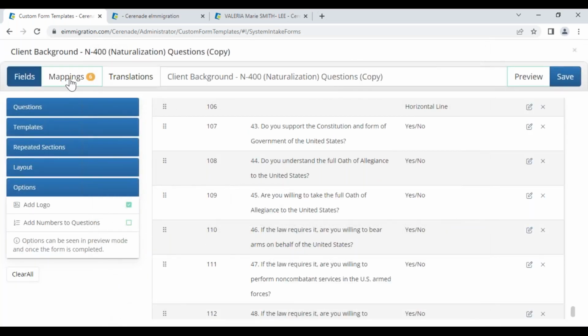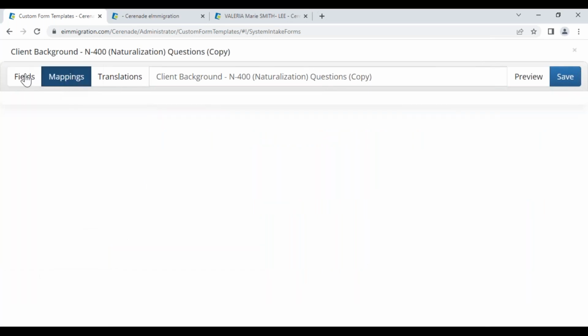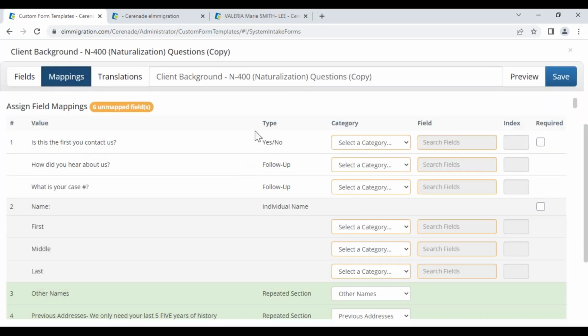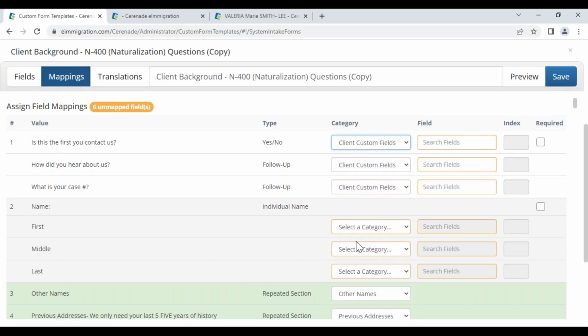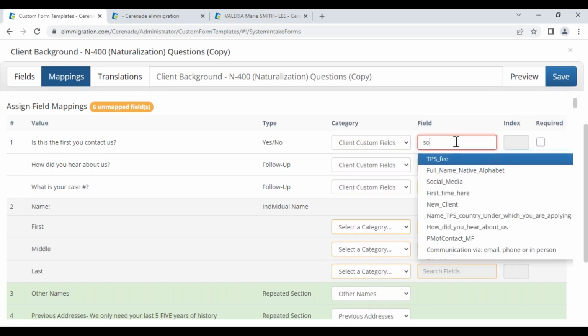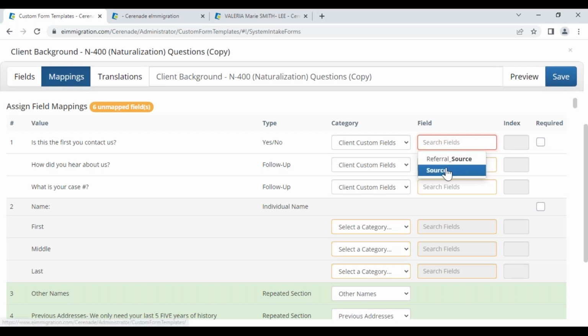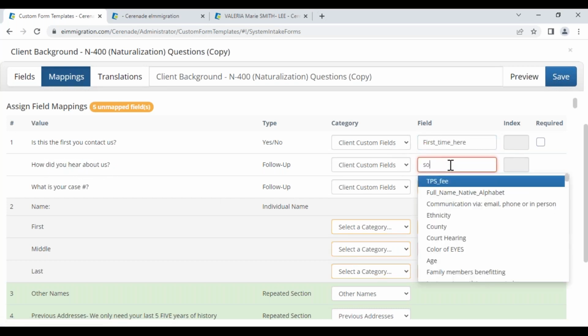Then mapping, if I click on the next section, once I create the questions, mapping means connecting to the system. Where in the system is this question? So because I created a custom field for that, my category should be custom field, but not system, client custom field. So my custom field was source. No, I'm just kidding. It was first time. Is this the first time that you're here? The next one, how did you hear about us, is the custom field for source.